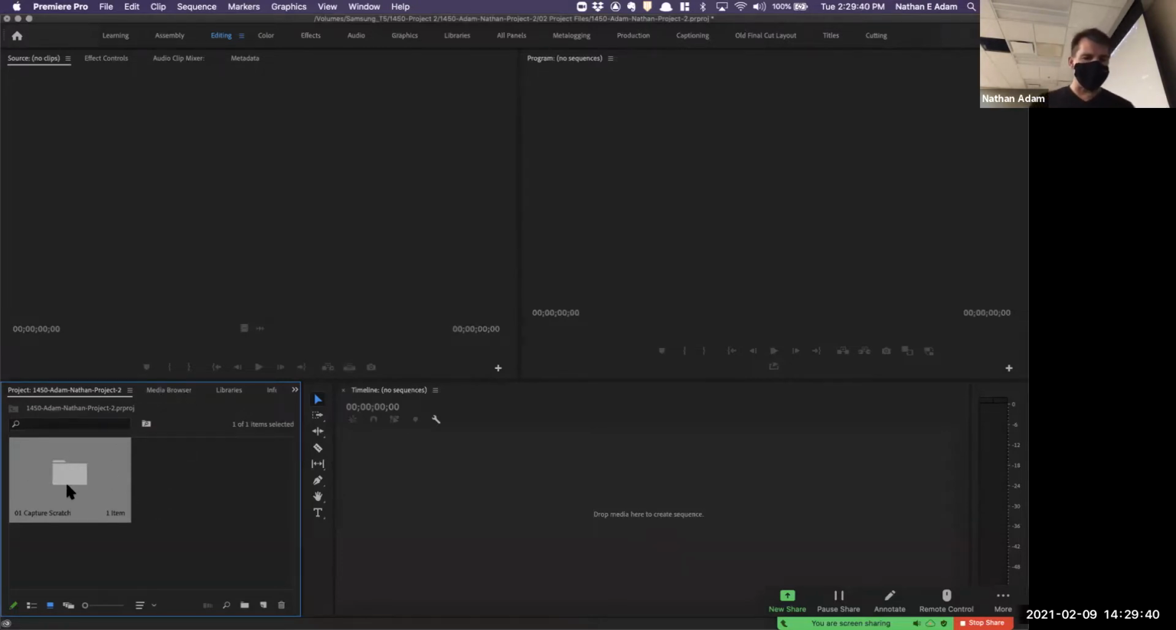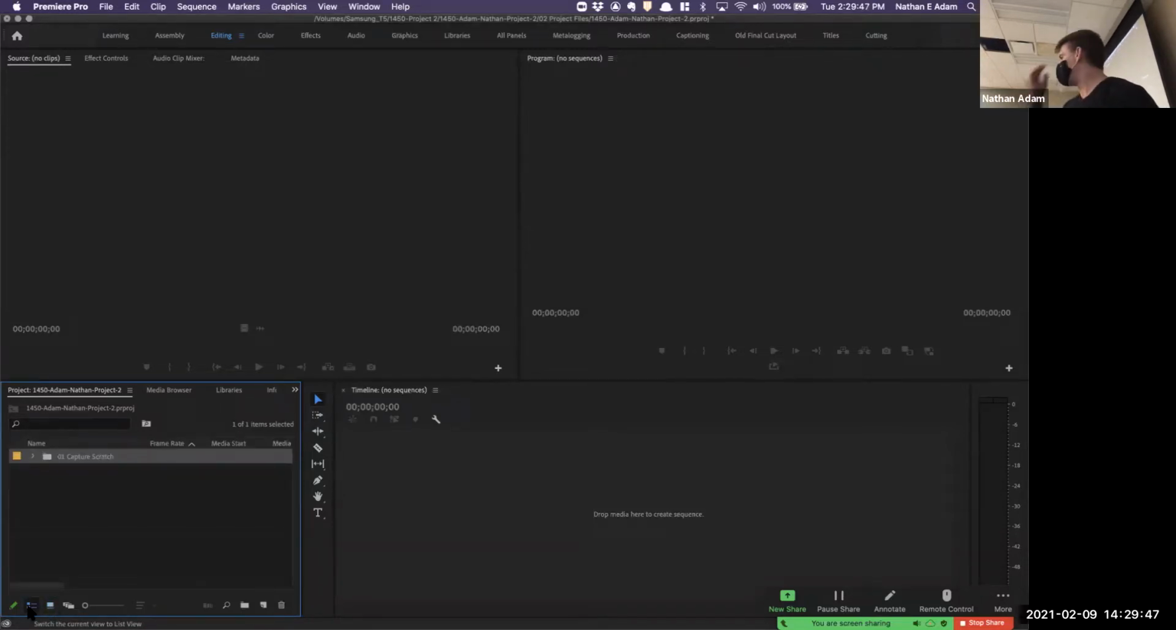Now, we are seeing this as an icon, and I'd rather see this as a list view, right? We've gone through and we've seen this multiple different ways. We saw it in the Mac operating system, but I want to go ahead and switch it into list view.